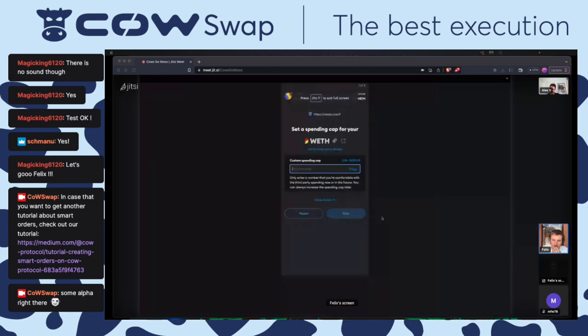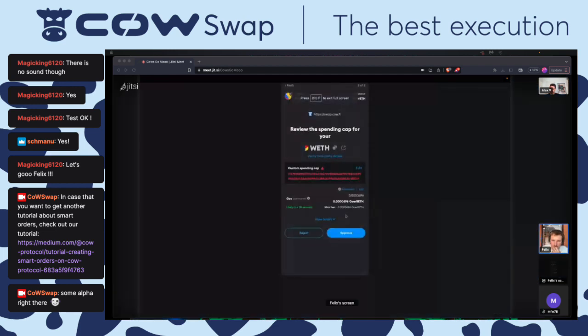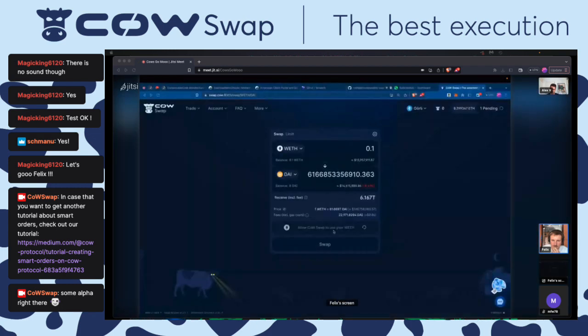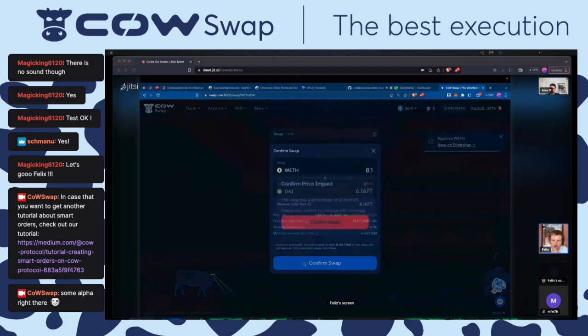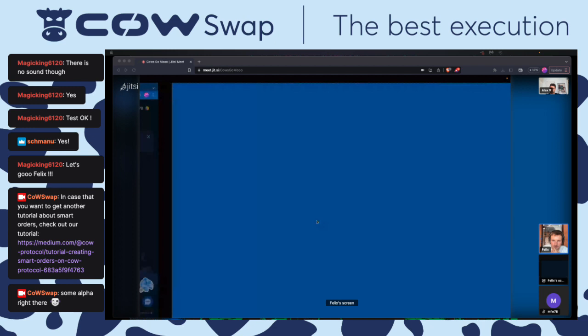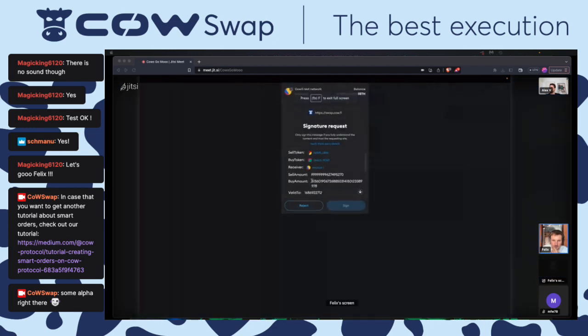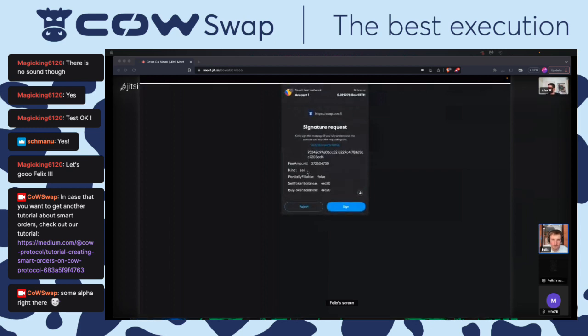So after having set the allowance, we usually sign an order on CoW. Let's first set the allowance. I could have prepared that a little bit in advance, I guess. So now when we click swap, what we're actually signing is not a transaction, but just a message. It's just the intent of an order, basically.